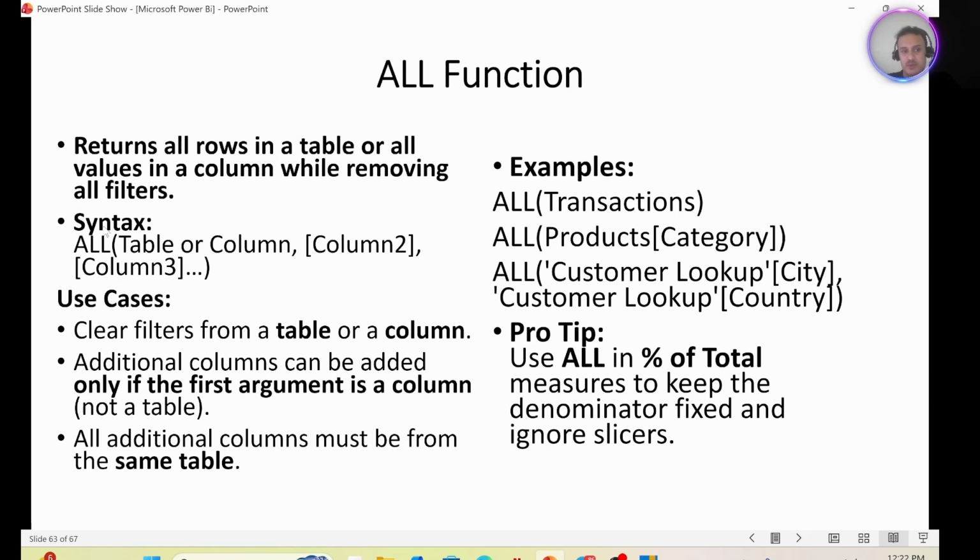For the syntax, you put ALL, then a table or column, and you can add column 2, column 3. The use case is to clear filters from a table or a column. Additional columns can be added only if the first argument is a column. If the first argument is a column, you can add the second column. All additional columns must be from the same table. For example, you put ALL and the table name.